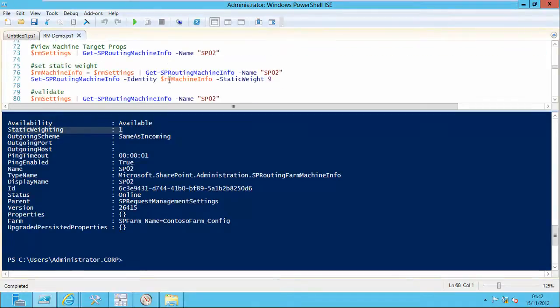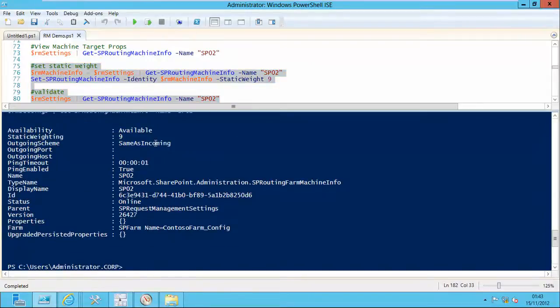You can see the static weighting by default for every machine will be 1. So I'm going to change that to 9, and then I'm going to output the same command I just ran to double check. Always get into the habit of validating what you've just done step by step. That's a key thing to working with these cmdlets. Or, well, for that matter, any cmdlets with SharePoint.